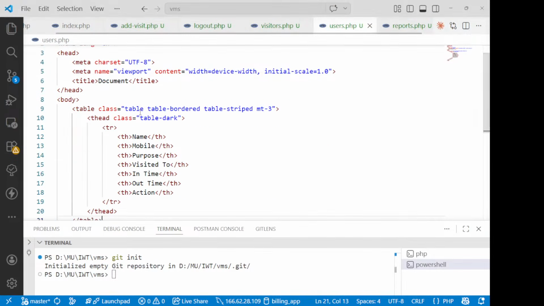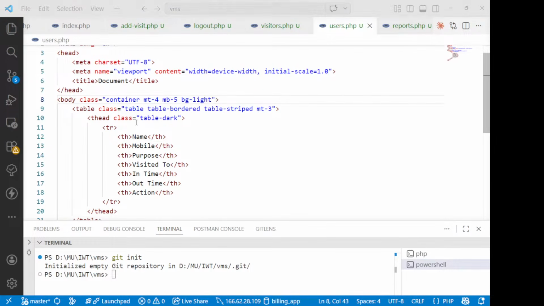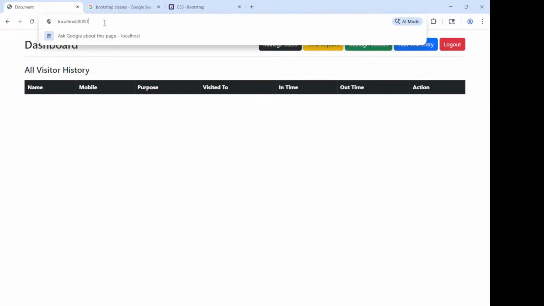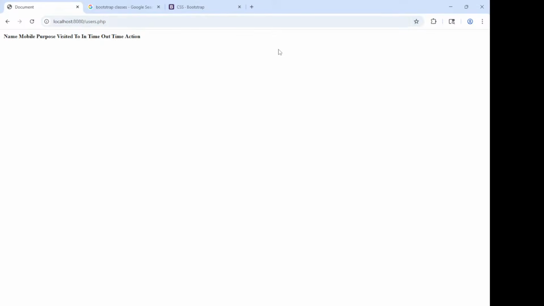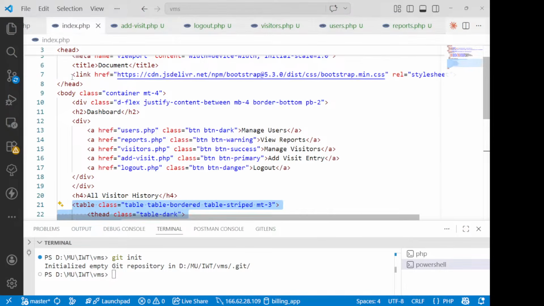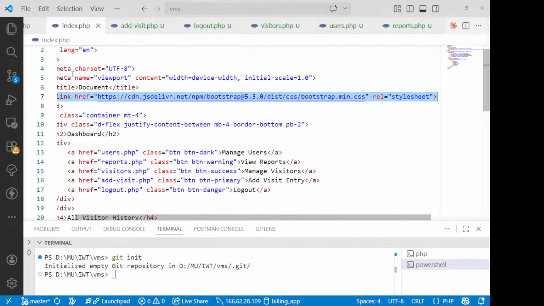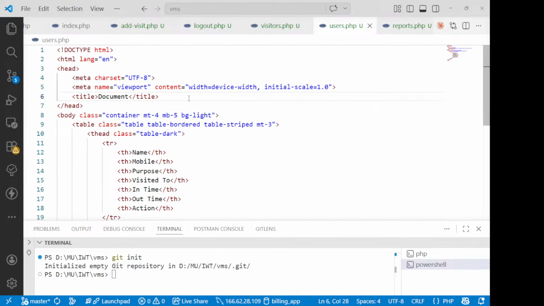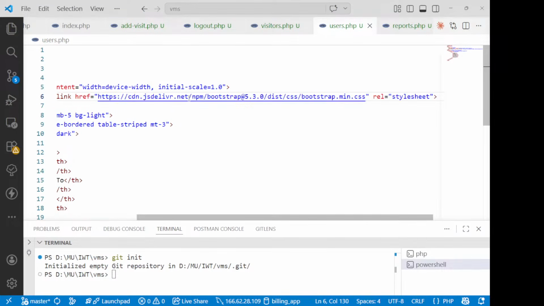Where is my users? So let's quickly do the user from this itself. The table is not that good because we didn't include that particular link. So I'm just going to copy paste all this quickly. Let's do it. Wait. Okay, good to go.